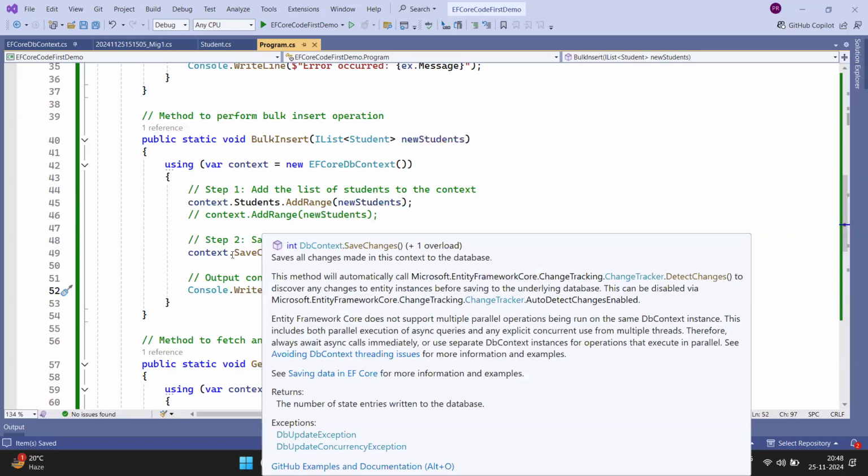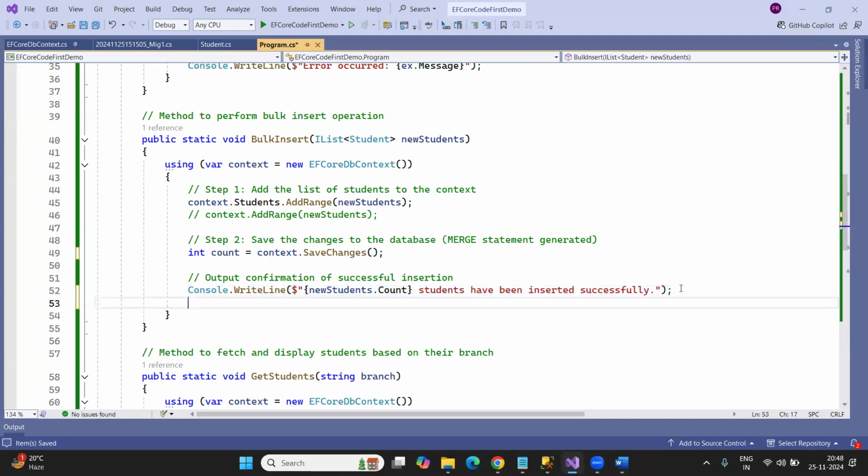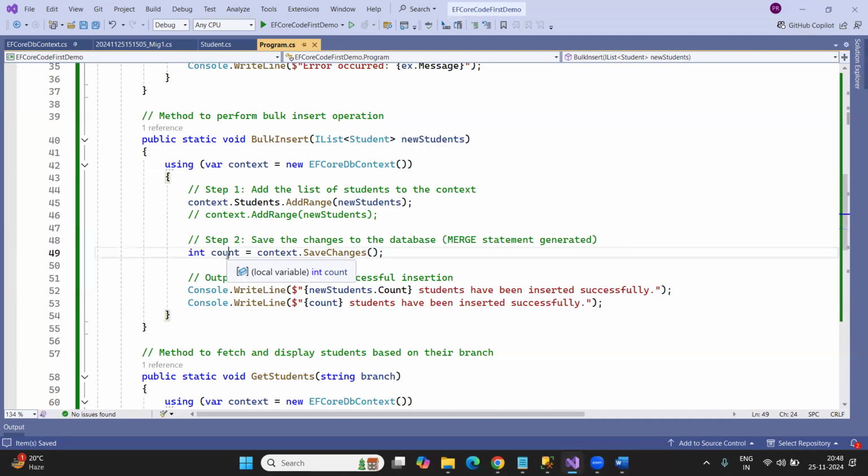In this case also I can give you the count, so basically how many records are inserted. That count I can also print something like this. So here also the SaveChanges method is going to return how many records are inserted, and by storing that return value into this count variable.